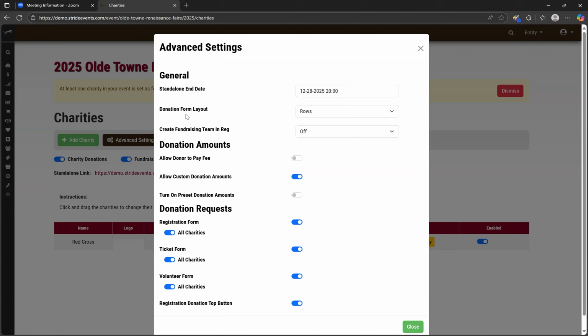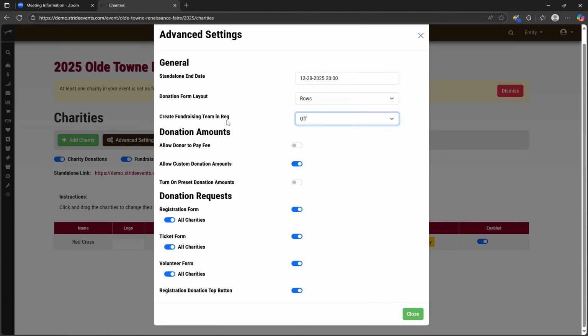If you want to adjust how the donation form is laid out with rows or columns, you can make that change here. If you want to ask people to create a fundraising team during registration, you can turn it on and make it optional, or you can make it mandatory, or you can leave it off. And that's just for registration currently.